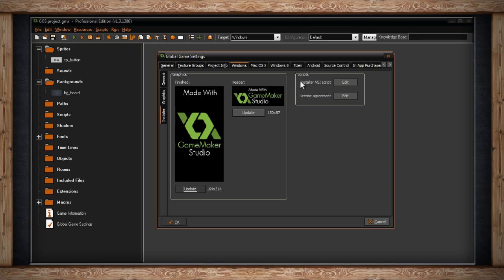On the right side, we have two scripts. We have Installer NSI script and License Agreement. If you have your own license agreement, you can edit it here, but GameMaker also supplies a default one, just for GameMaker Studio itself. And the button above License Agreement is for editing the Installer NSI script.